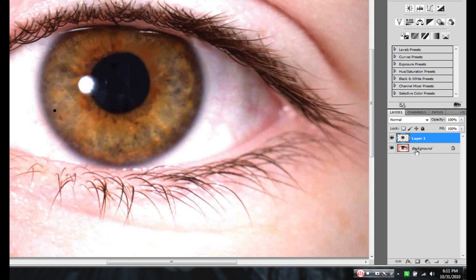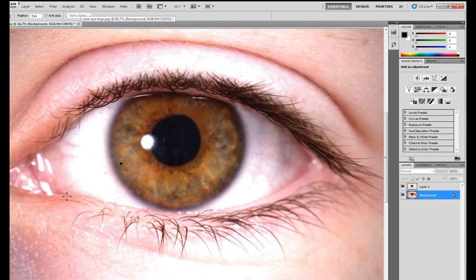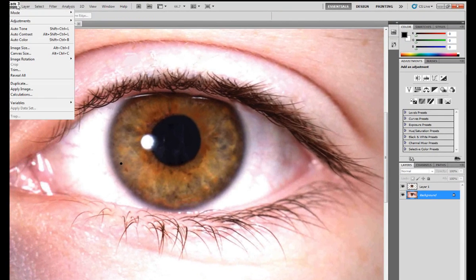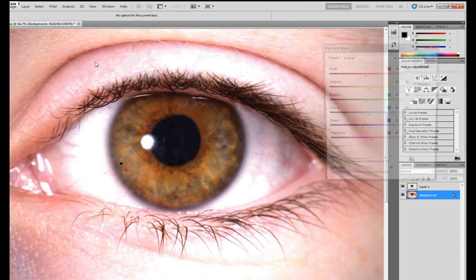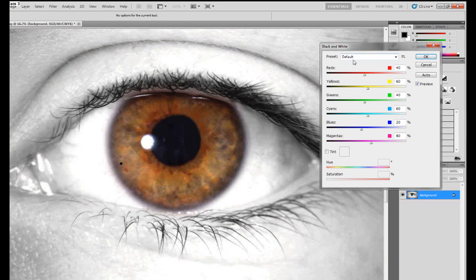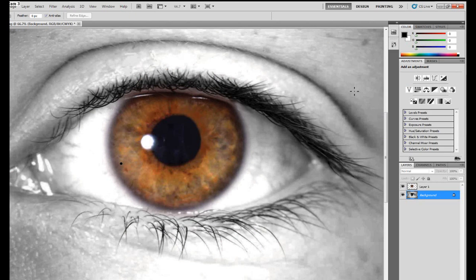Now I want to make the picture black and white just to make this a little bit cooler. So I'll select that layer, then image, adjustments, black and white, and on the preset, we're going to select maximum black. There we go.